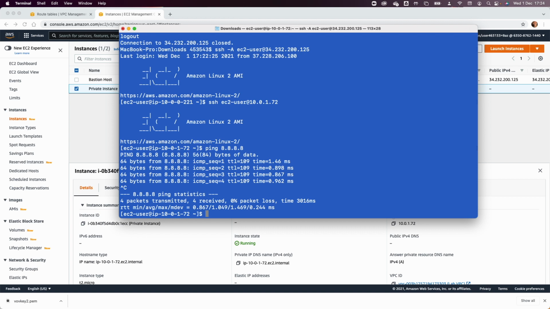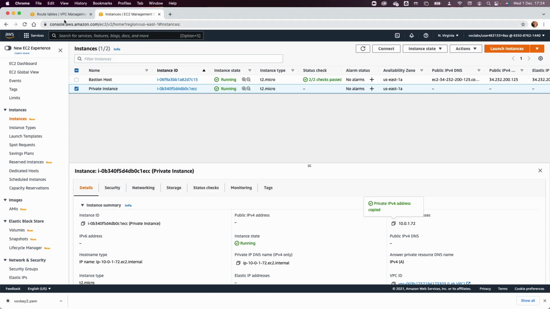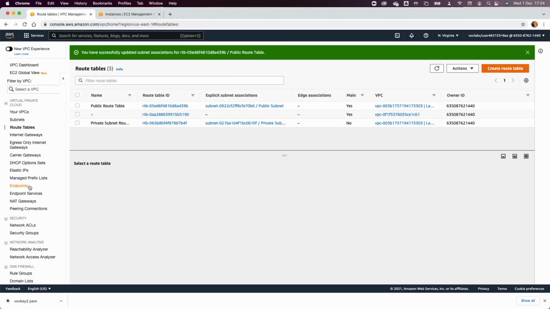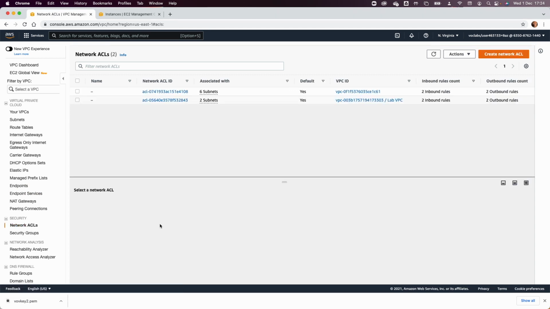Now we need to test the SSH connection, and this is what we did in steps 32, 33, and 34. And now we can move successfully to task number 10. Now in task number 10, we need to create a network access list. So we need to go to the Amazon VPC, and we have a network access list.